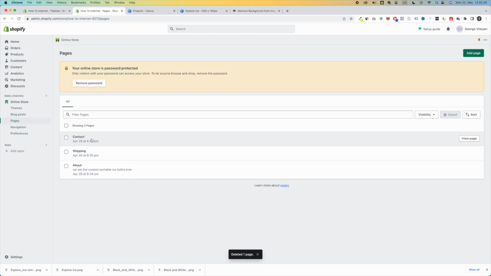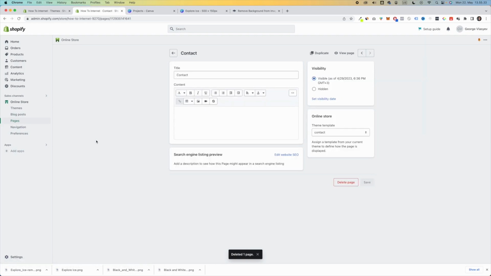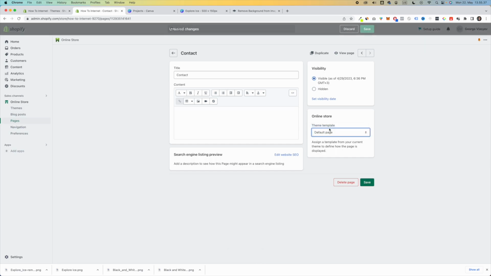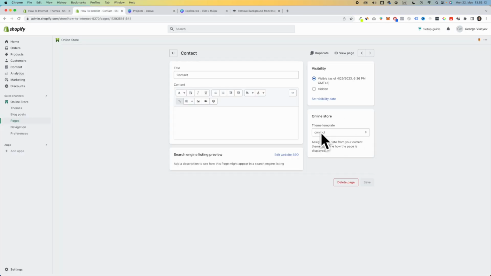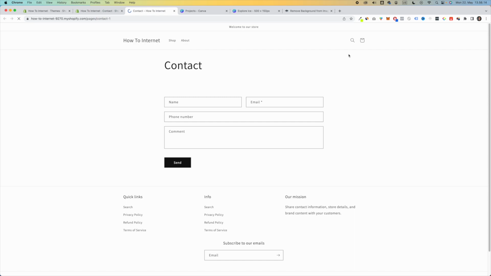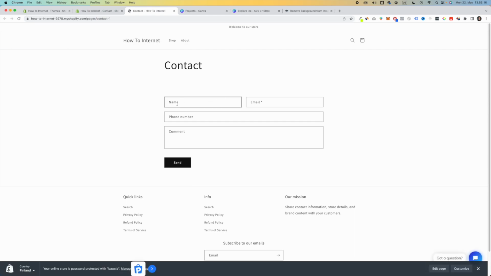Now, what's important, if you click on contact, right, this is a pretty important one, and you have this theme template right here. So if it's a default page, it's going to just look regularly, right? So if we preview it, it's just going to look like this. Now, if we update the theme template to contact and we click on view page, you can see that now the person can leave their name, email, phone number, comments, and send it.